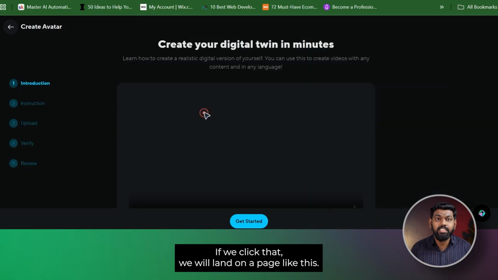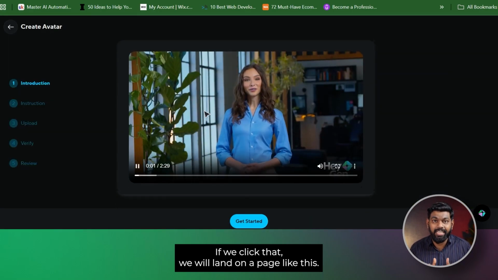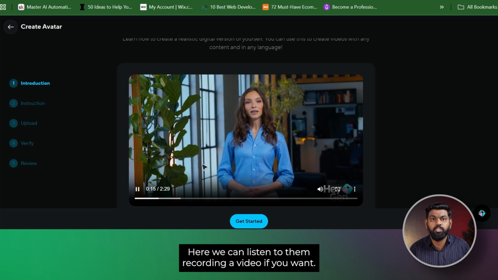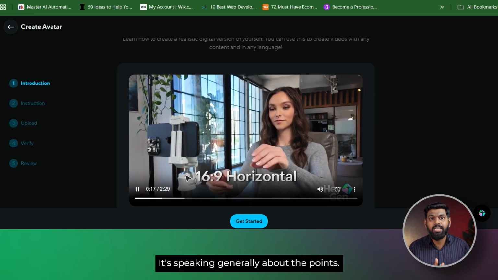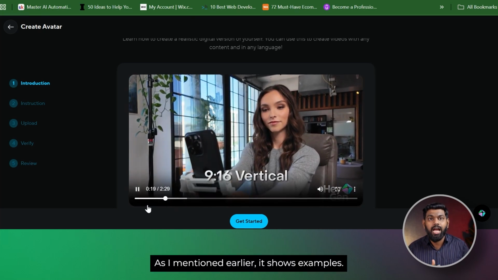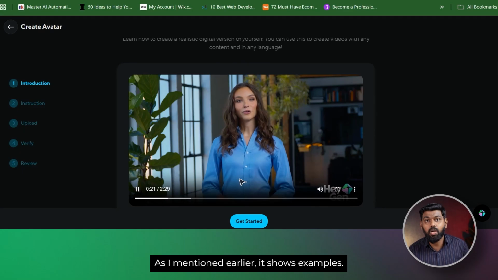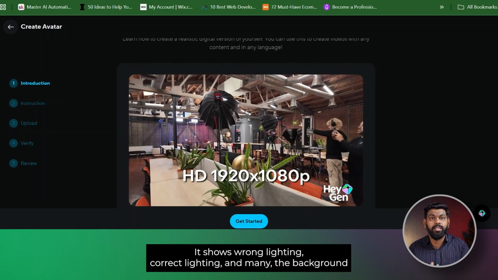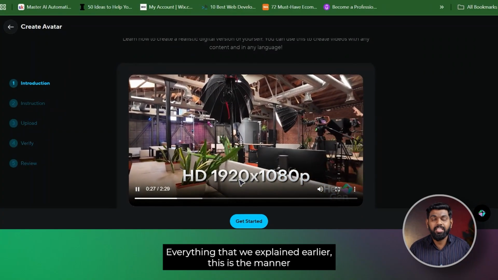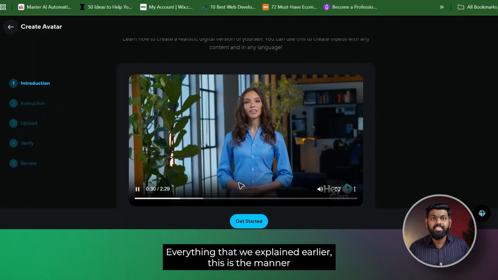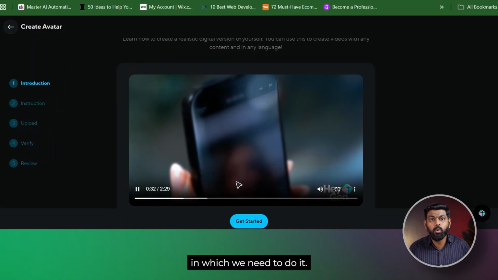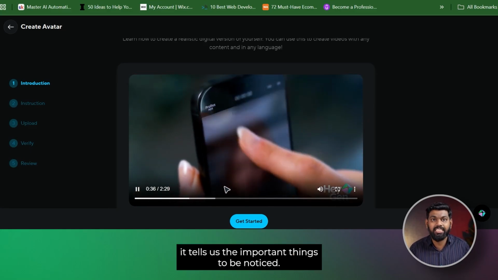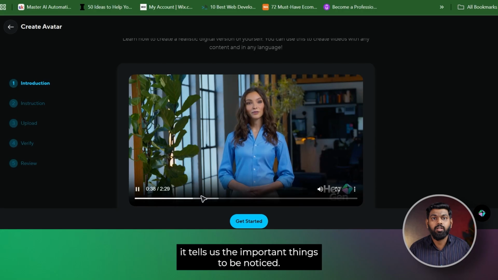If you click that, we will land on a page like this. Here, we can listen to them recording a video if you want. It's speaking generally about the points as I mentioned earlier. It shows examples. It shows wrong lighting, correct lighting, and many more. The background, everything that we explained earlier. This is the manner in which we need to do it.